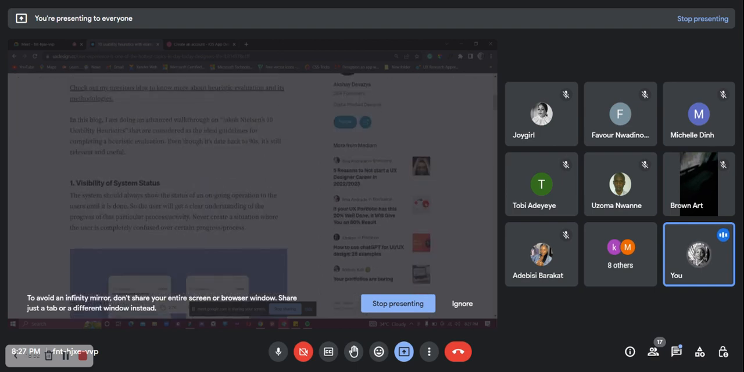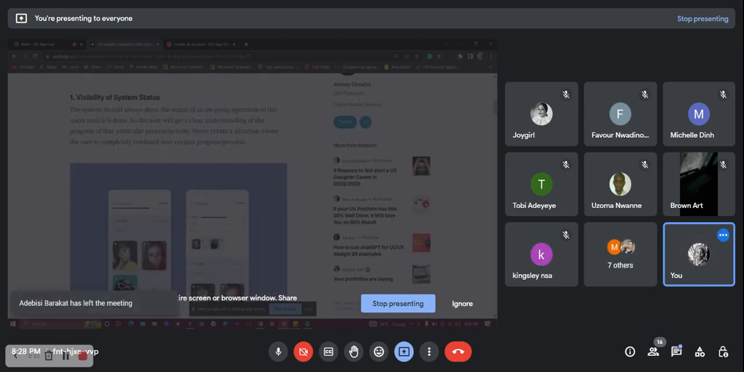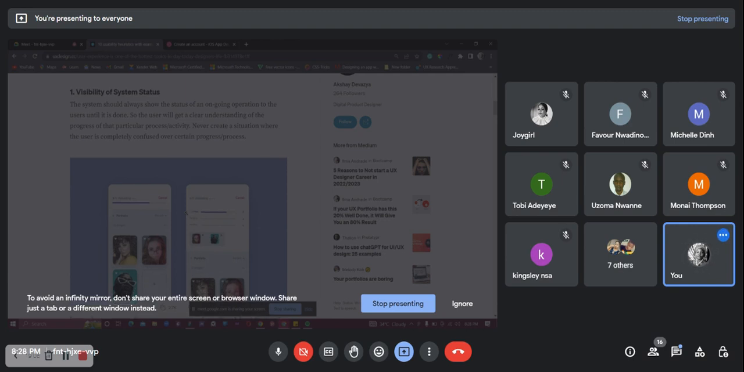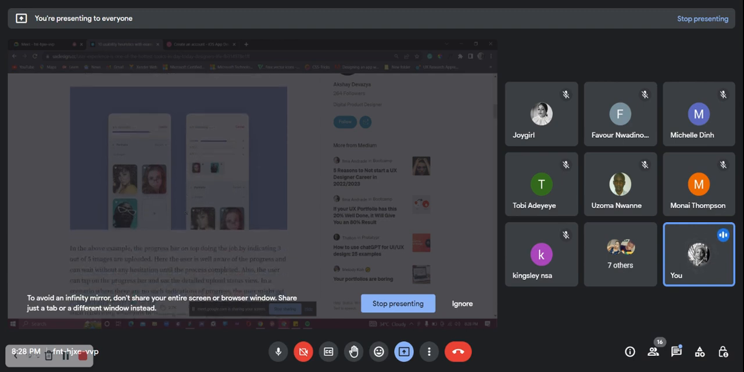So let's look at them one after the other. The first one is visibility of system status. So you want to be able to show your users what is going on at a particular point in time or at a particular stage where they are.